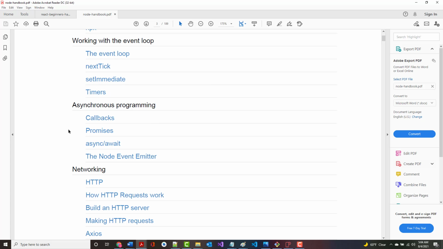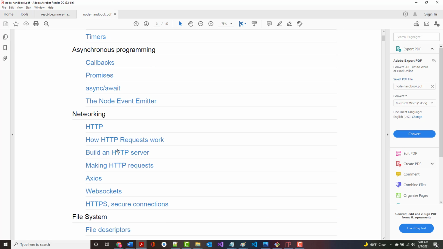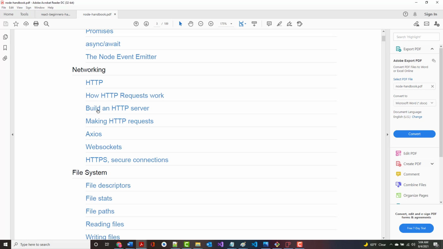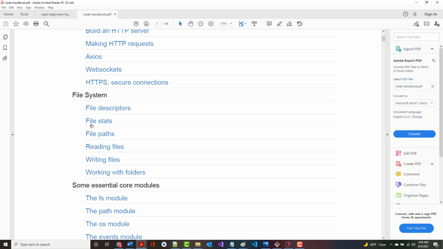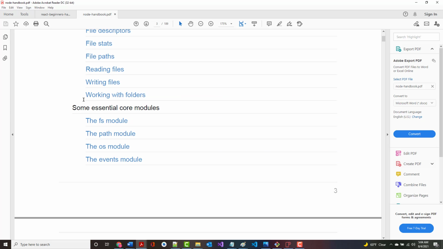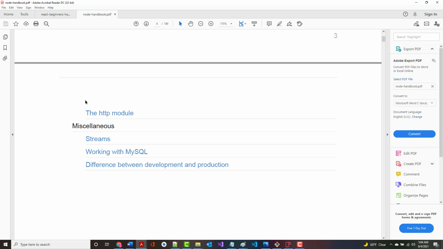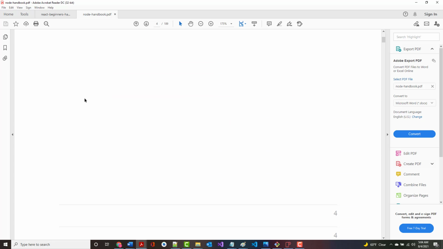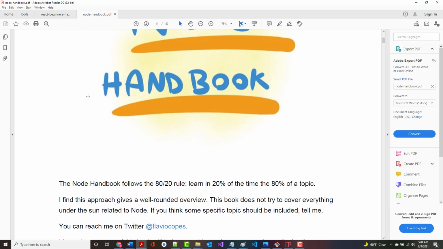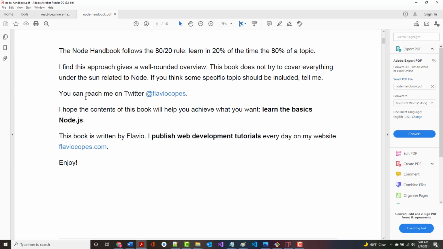Then we'll spend a bit of time on callbacks, promises, async, await, because you can't spend too much time on it. And then the Node event emitter, get into networking and talk about HTTP and the related stuff, the file system stuff, some of the core modules that are in there, and I guess then there's some miscellaneous.